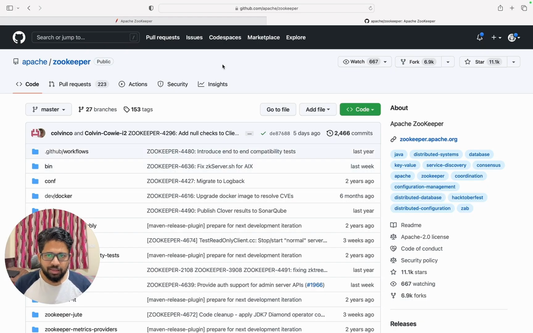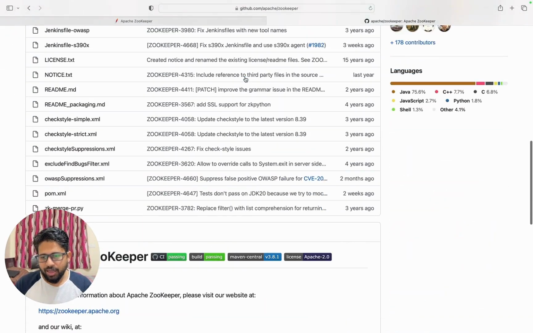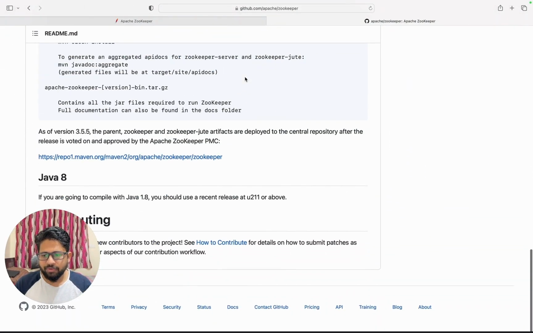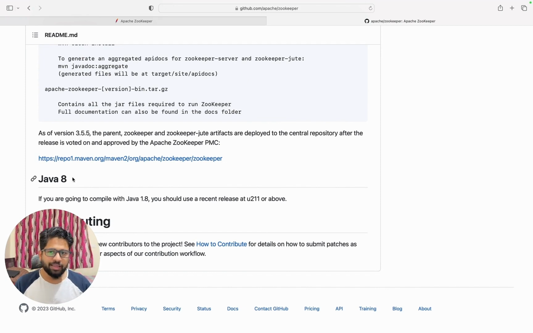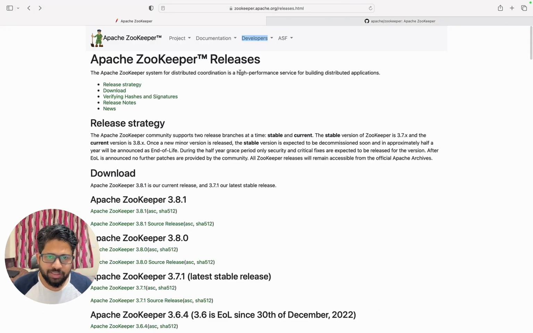If you see, these are the two websites which represent Zookeeper. One is the GitHub repo, github.com/apache/zookeeper. And this is the place where you can find that you need Java 8. And then there is another website which is zookeeper.apache.org. So this website will help you for all your references. Most of the things are mentioned here. At times, things are not very clear. So that's why I'm creating this video. But in most cases, the things are covered here.